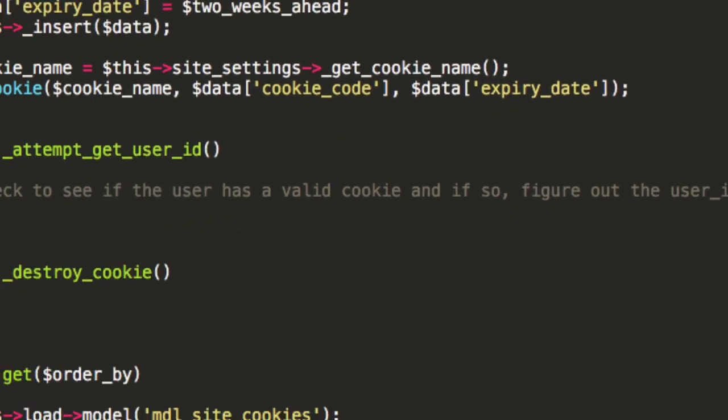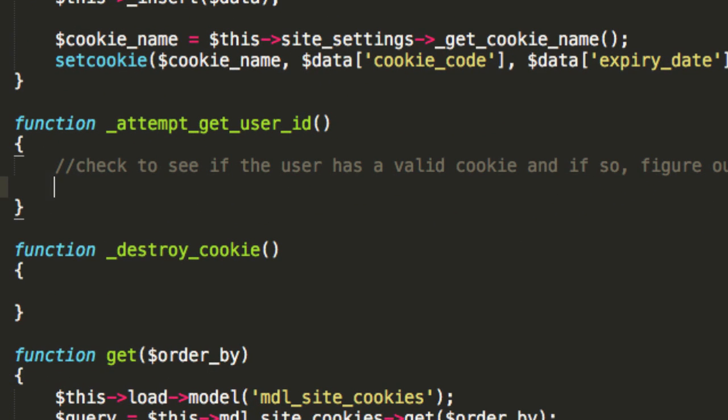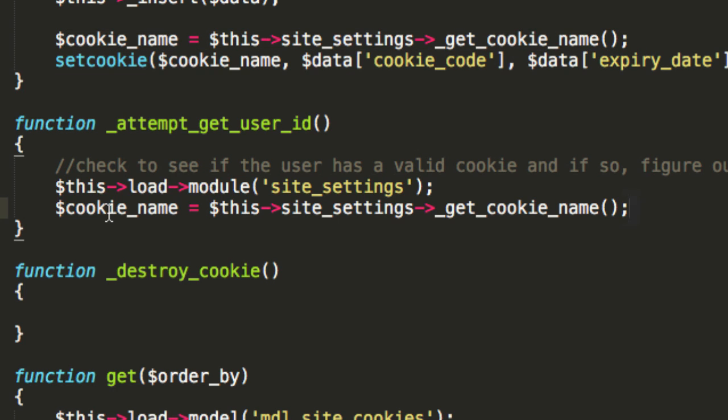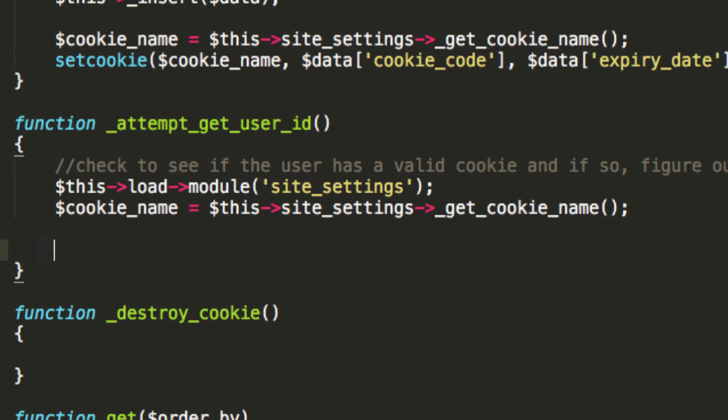So, how do you check to see if someone has a valid cookie? Well, the first thing we do is we load up site settings, and we're going to get our cookie name. Okay, here it is right up here actually. Why waste your fingers typing? So cookie name is site settings, get cookie name.